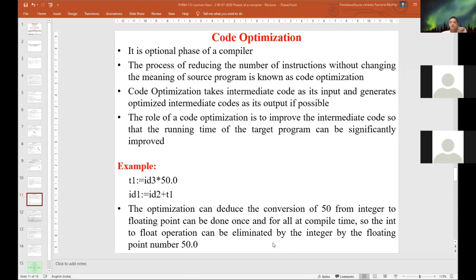Now, hope the screen is once again visible to you. So what is this optimization doing? Optimization reduces the conversion of 50 from integer to floating point, which can be done once and for all at compile time, so that the integer to float operation can be eliminated by using the floating point number 50.